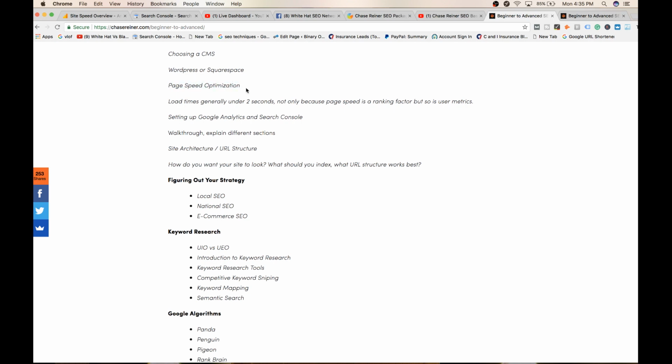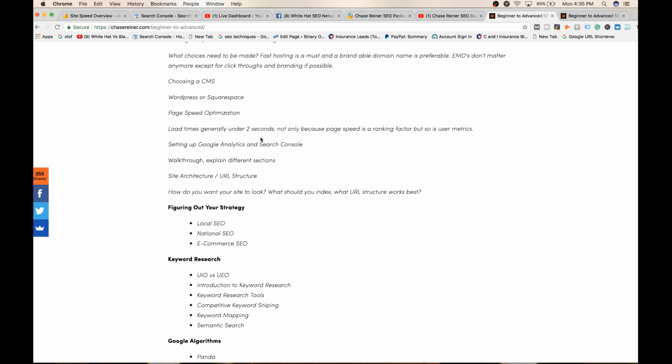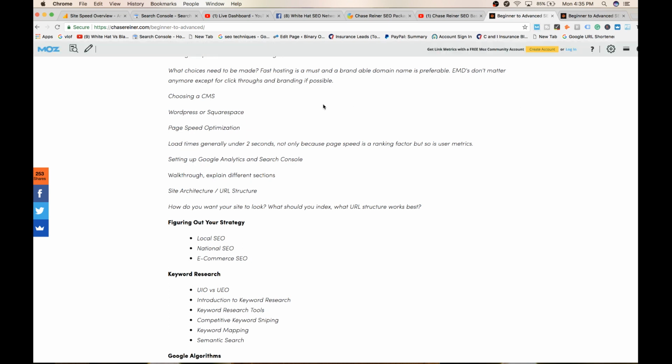So another thing that's important is page speed optimization. Like I said, you really want to have the site load generally under 2 seconds. And that's not only because page speed is a ranking factor, but it's also important for the user metrics, which is indirectly a ranking factor as well. You saw on here, it said 5-second load time. It's probably because of the video embed that I put on here.